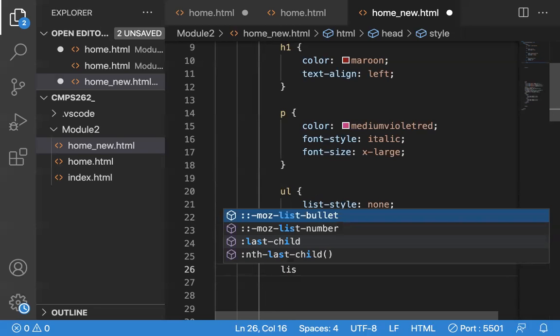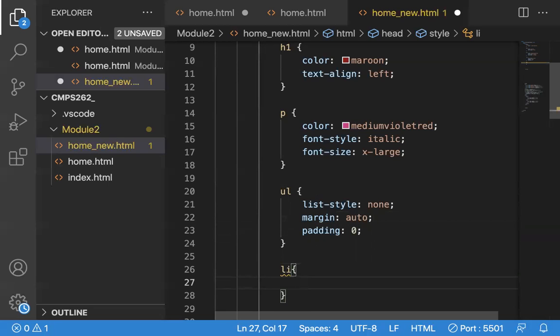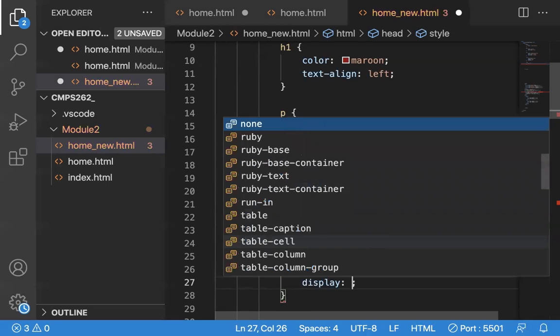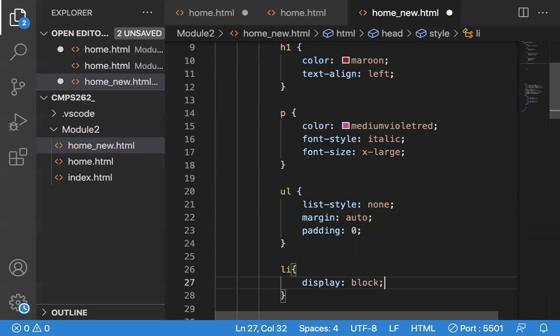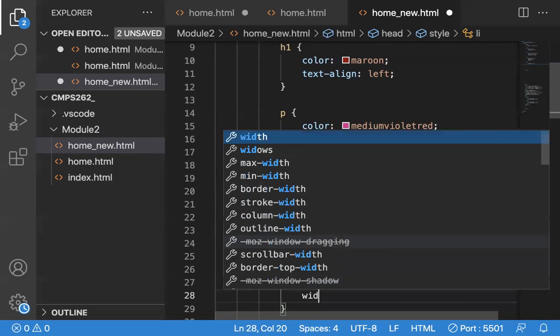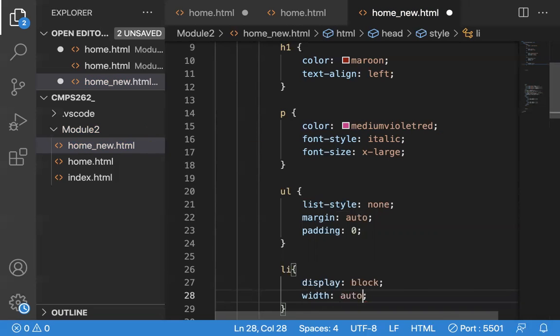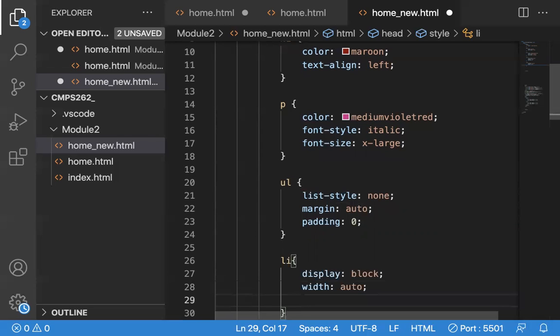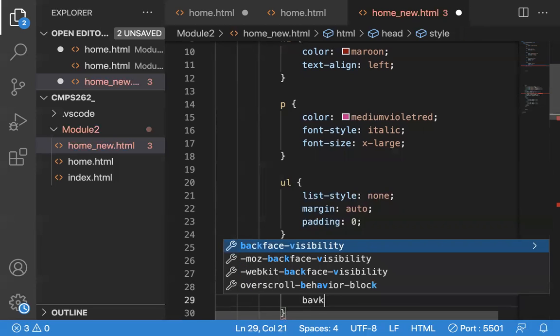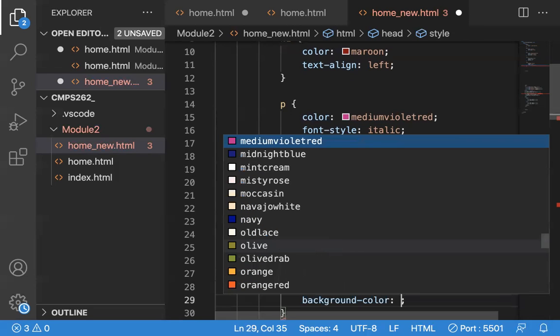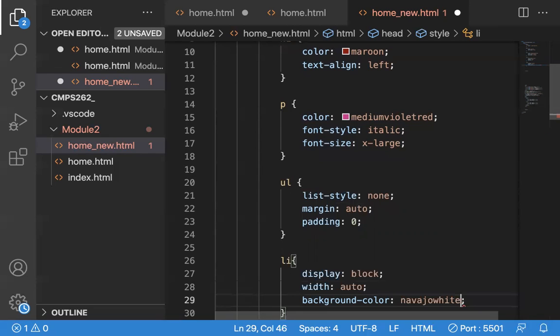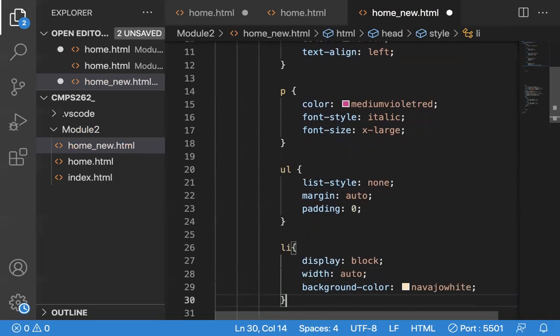The other one is with the list items. List items, I'm going to do a display. So how do you want it to display? I'll put it in block mode, which is kind of, think of it as the default mode. Then if I want to specify the width of it, usually a lot of people will do auto, or you could do the width. I'm just going to do auto and see what happens. And then lastly, maybe we want to do the background color, and God knows what it'll look like. I'll do Navajo white. Sounds like a musician. I'll save it.